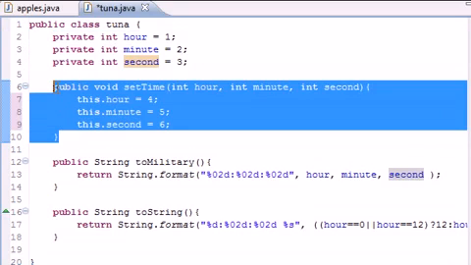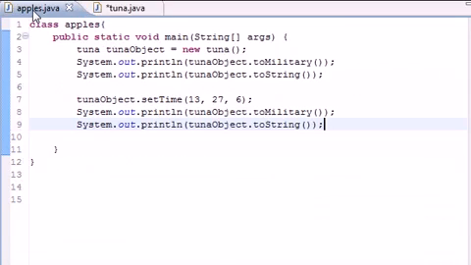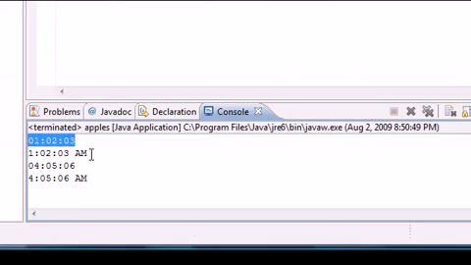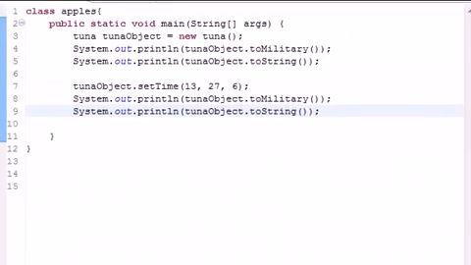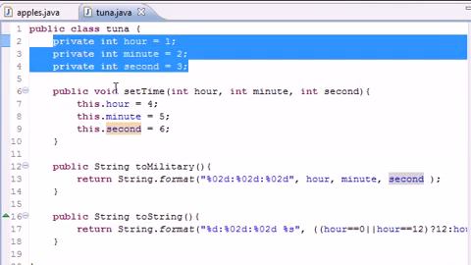And I'm sure that's what Tuna said when he was creating this. Use this one right here. I'm sure he said that. So now if we go in our main apples program and go ahead and run it, we now get 1 2 3 1 2 3 before 4 5 6 4 5 6. So that is using these local variables instead of these private ones right here.